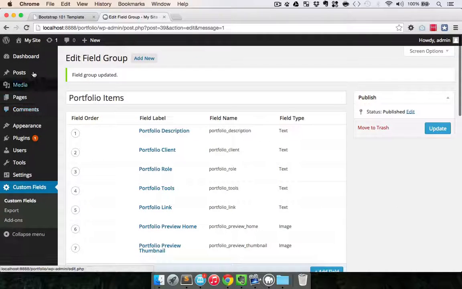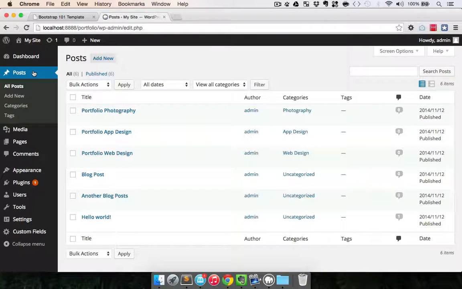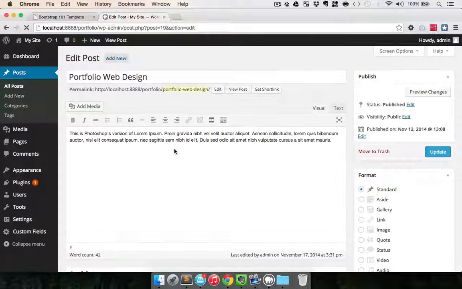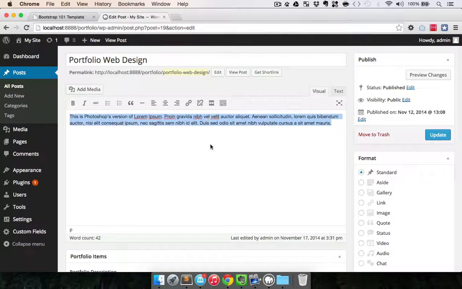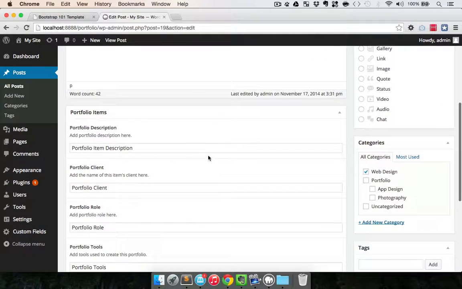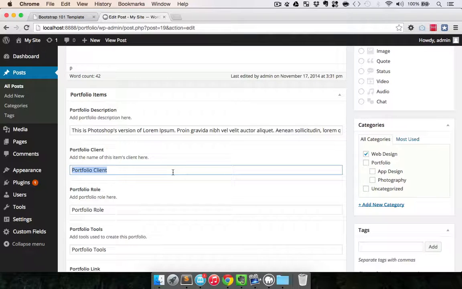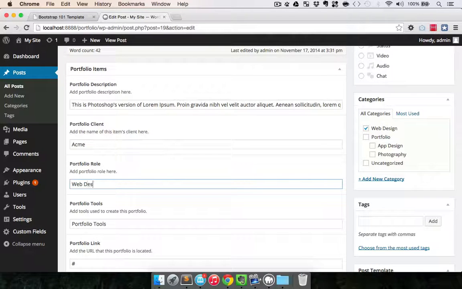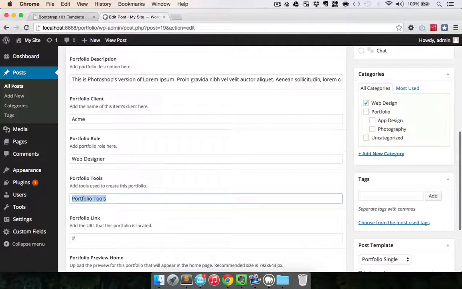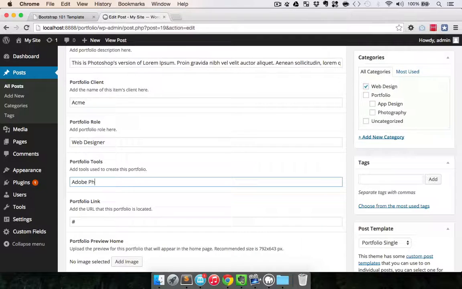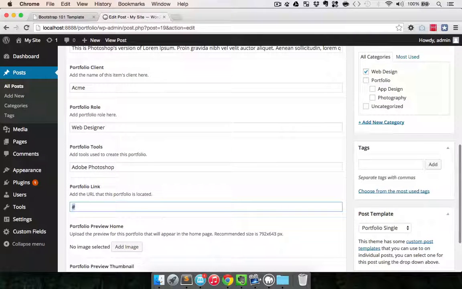So go back to all post and edit one of our portfolio items. I clicked on portfolio web design, and here is our custom fields meta box that appeared correctly. So then we update the information over here that we want to show on our page. So I'm just putting some default stuff right here for the client, role, the tools you used during your project, maybe a link to the project itself.